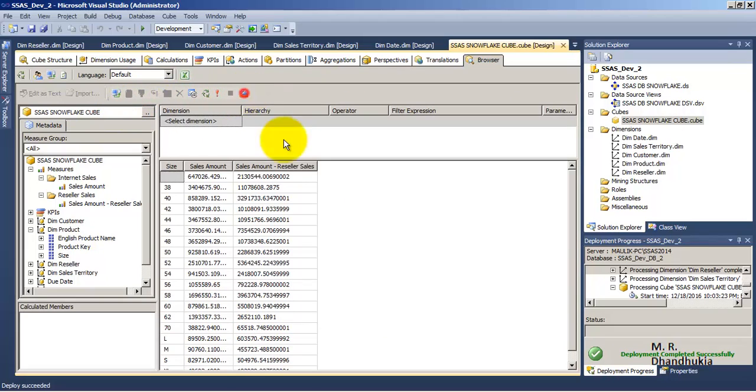Okay, so let us come to the design mode. Now one thing that we observe is we cannot get the total amount of sales, internet sales as well as reseller sales. So there are two types of sales. What we want is the total amount. We want to do analysis on the total sales and not the individual sales.